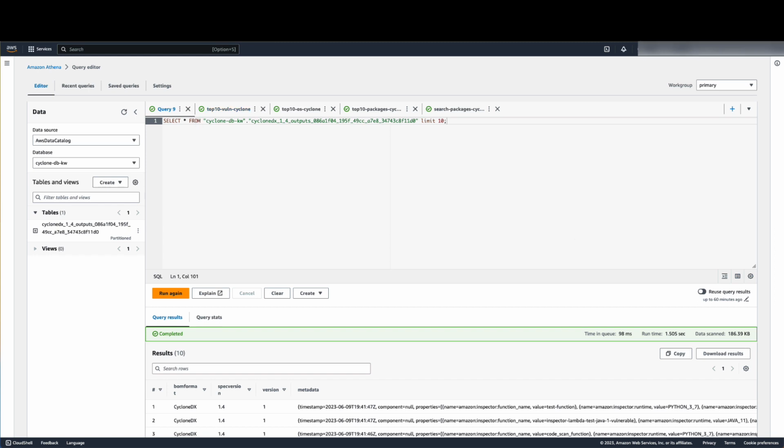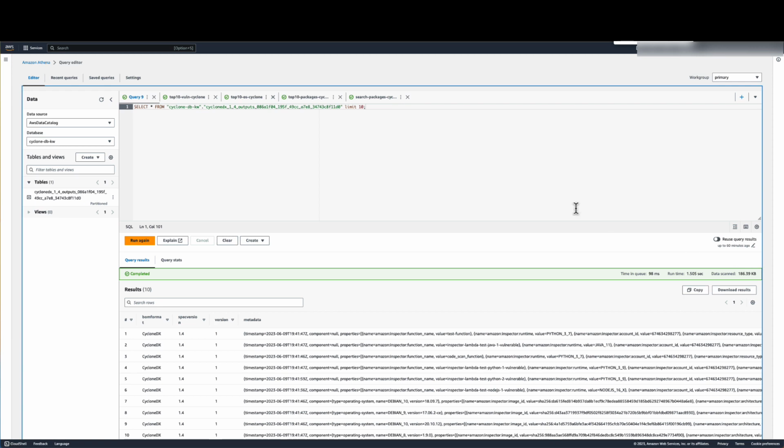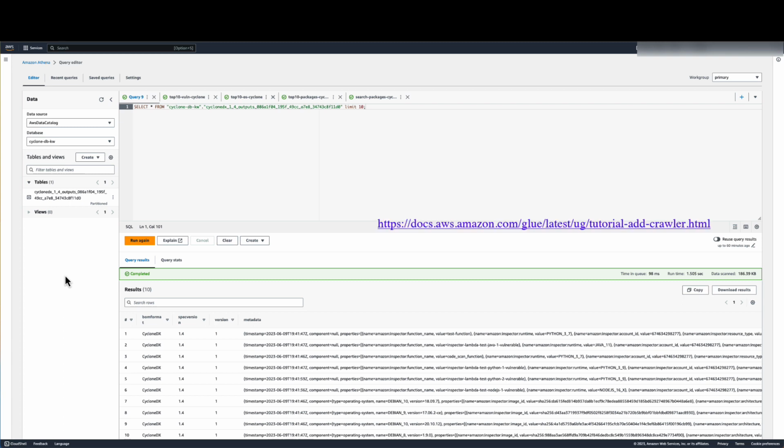Now that the SBOM is generated, we will use Athena to identify the top vulnerabilities in the workload. In this demo, I've already set up a glue crawler for schema generation and then created a table from it. To learn more about the glue crawler setup, visit this link. In this query, I'm listing the top 10 items in the table. You can see the contents are similar to the raw SBOM we saw a few minutes ago.